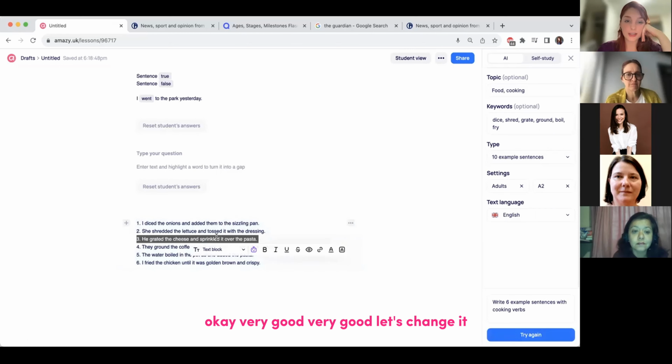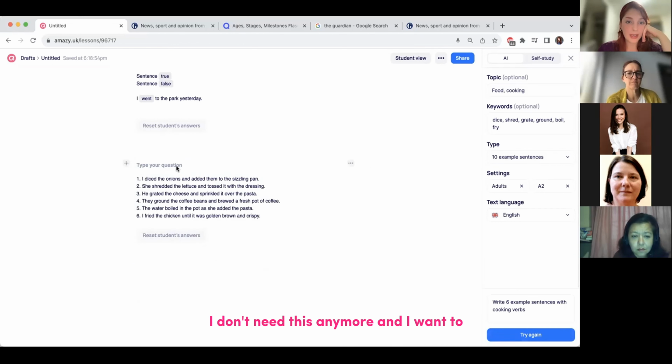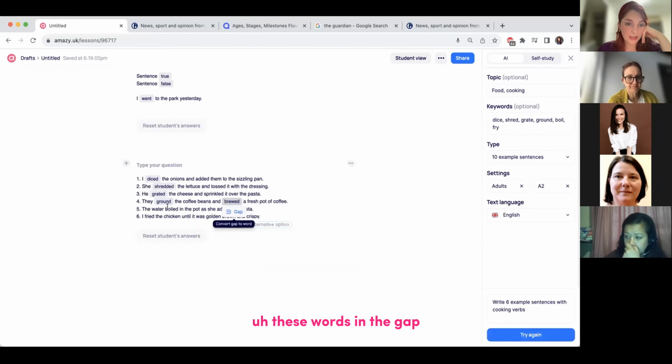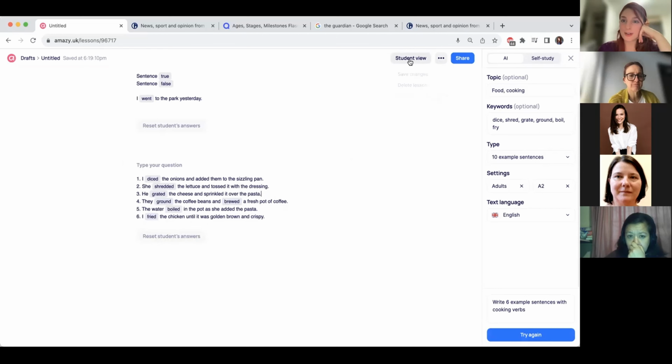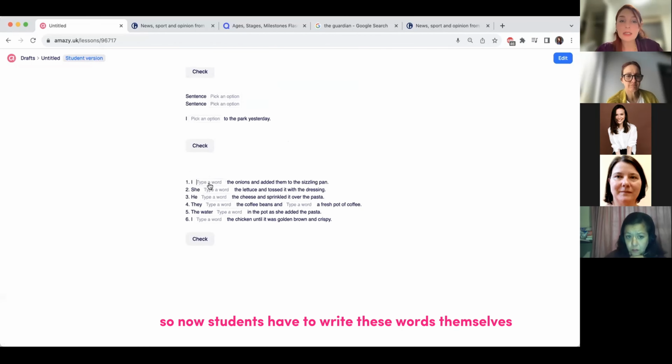Let's change it into free input gaps. I don't need this anymore. And I want to make the students write these words in the gaps. Oh, we even have brewed here. Fried the chicken until it was golden. Perfect. Okay, so now students have to write these words themselves.